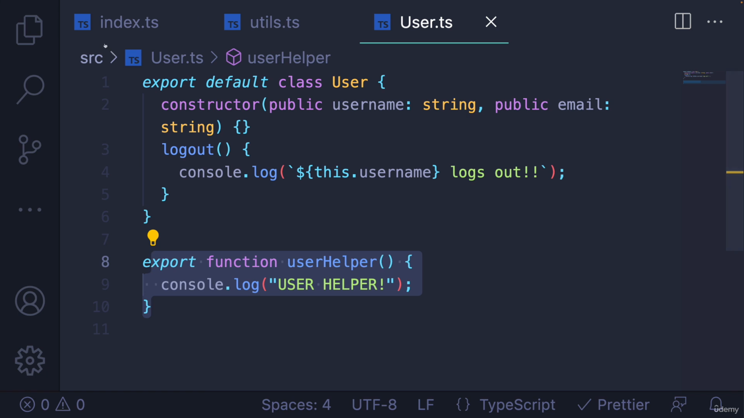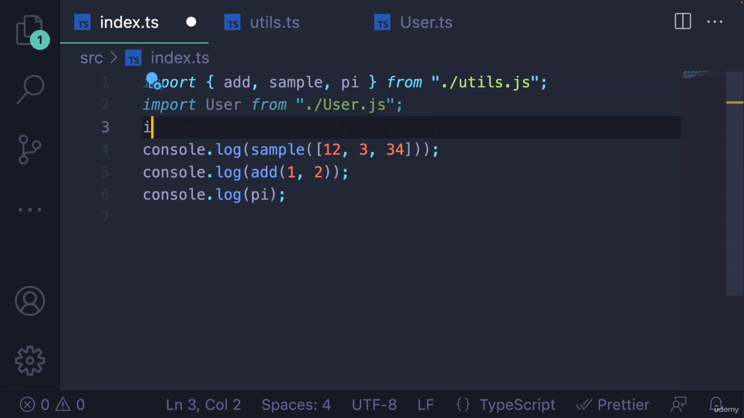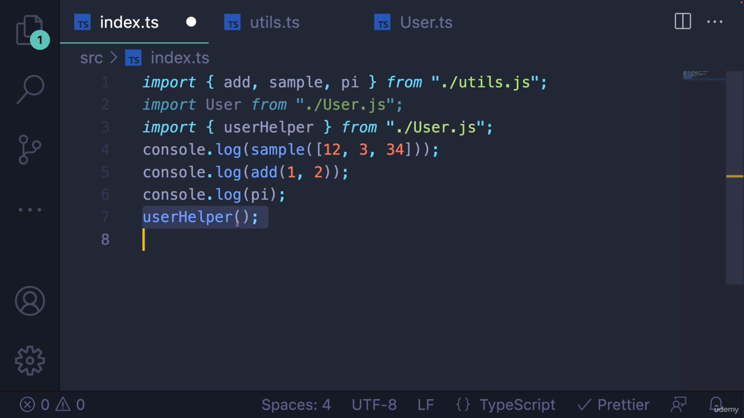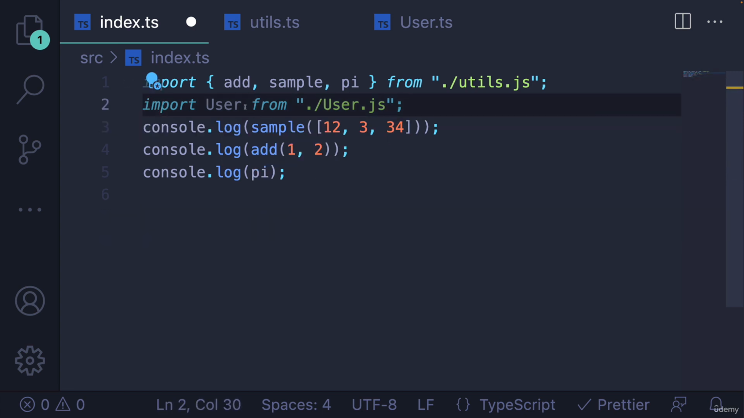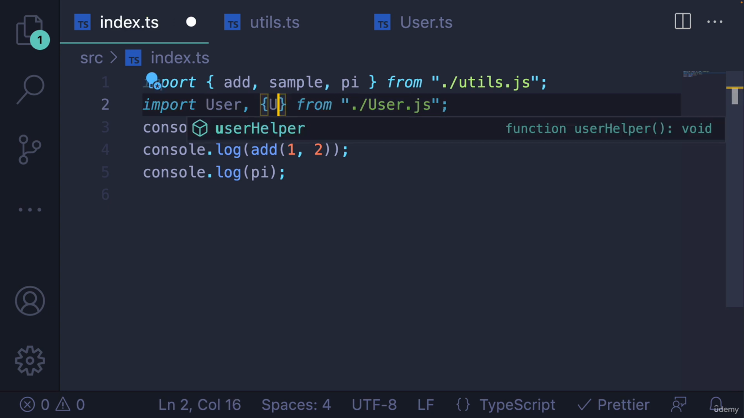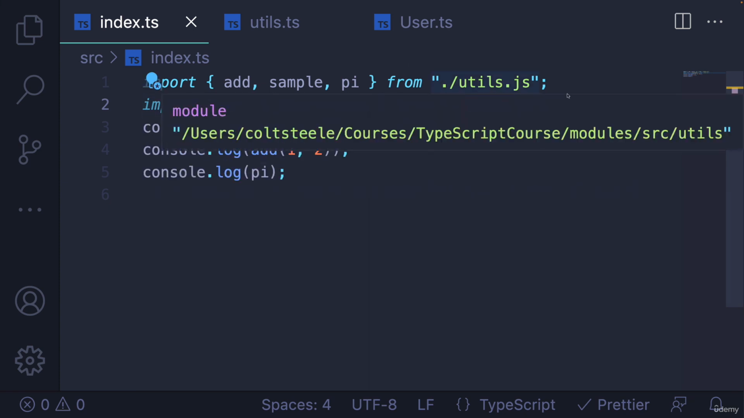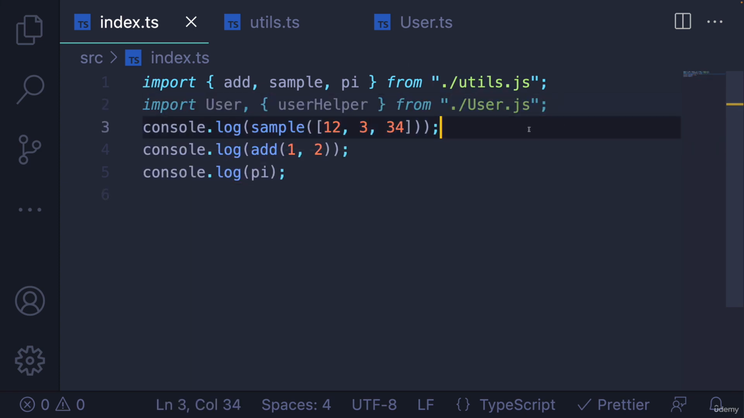So in order to import this, I still have to call it out. And I could do this on a second line, import user helper from /user.js. And that's fine. I can now call user helper, and that works. But if I don't want to do that, I can just combine the two and say import user, comma, and then use the named import user helper from this file. So this gives me the default export, whatever that is, will be stuffed in there. I can give it any name. But these have to match. This name has to match whatever name was exported from this particular module.